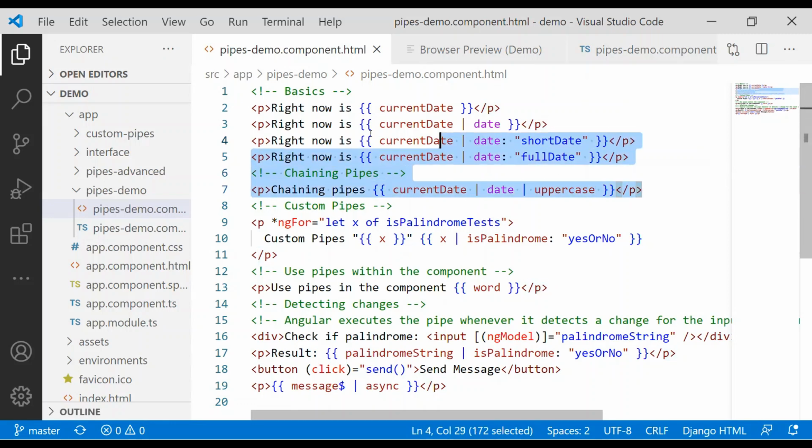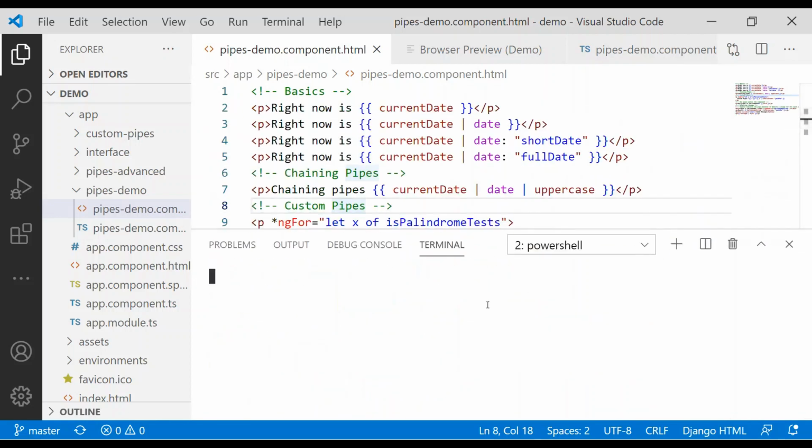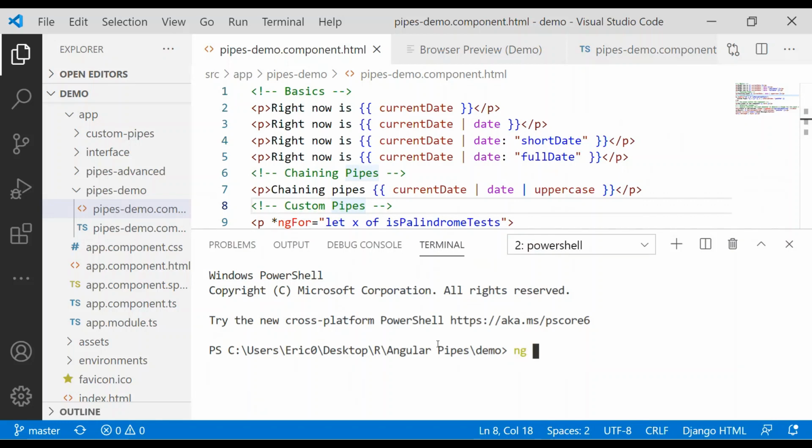I believe these are pretty easy to understand, but I want to talk a little more about how we can create our custom pipes. Usually, if you want to create a pipe, you can just go to the console and type in ng generate pipe, and then the name of the pipe and so on.